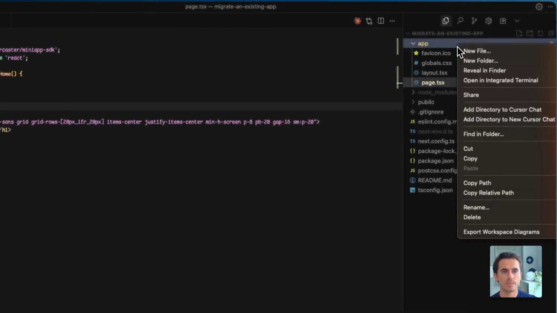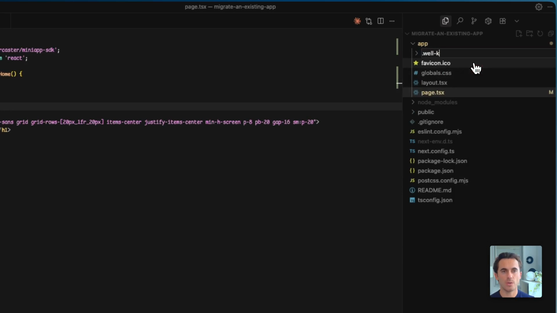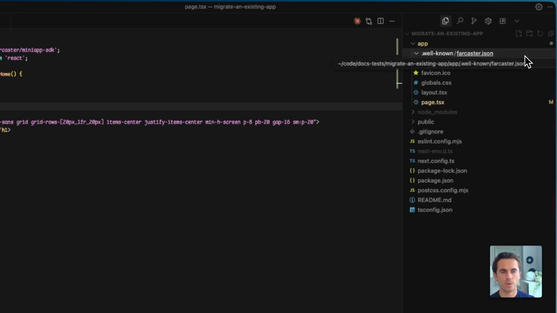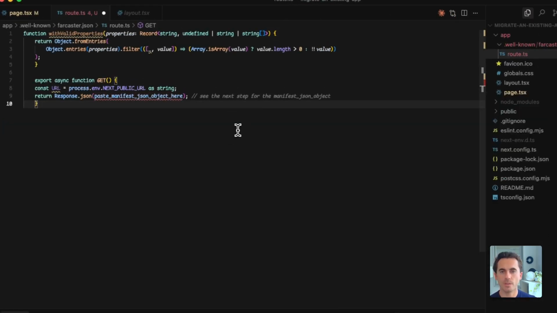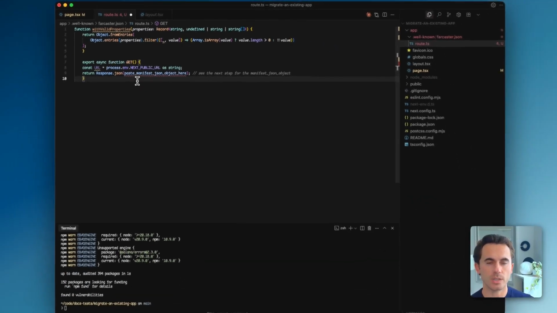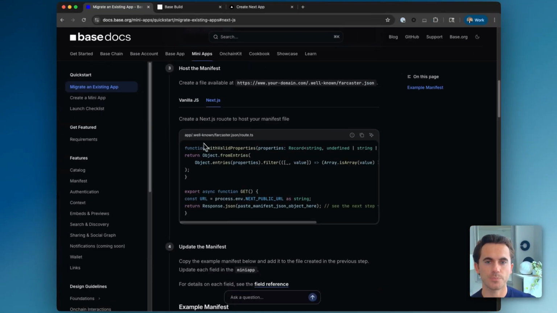So within app, I'm going to add a folder. It'll be .well-known/farcaster.json. And within this, we'll add a route. And then we're going to drop in the code that we copied. You can see here that we have this note to paste the manifest.json object here. This, of course, is not yet ready. So let's take a look at the next step to get the details.